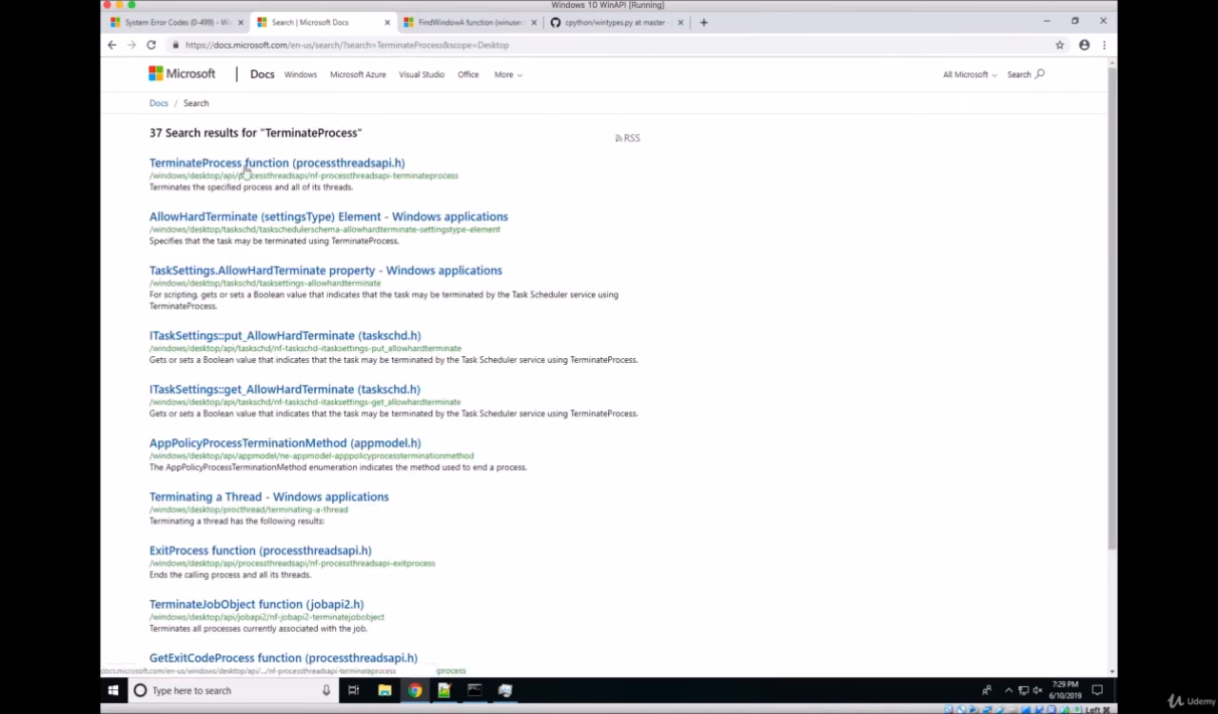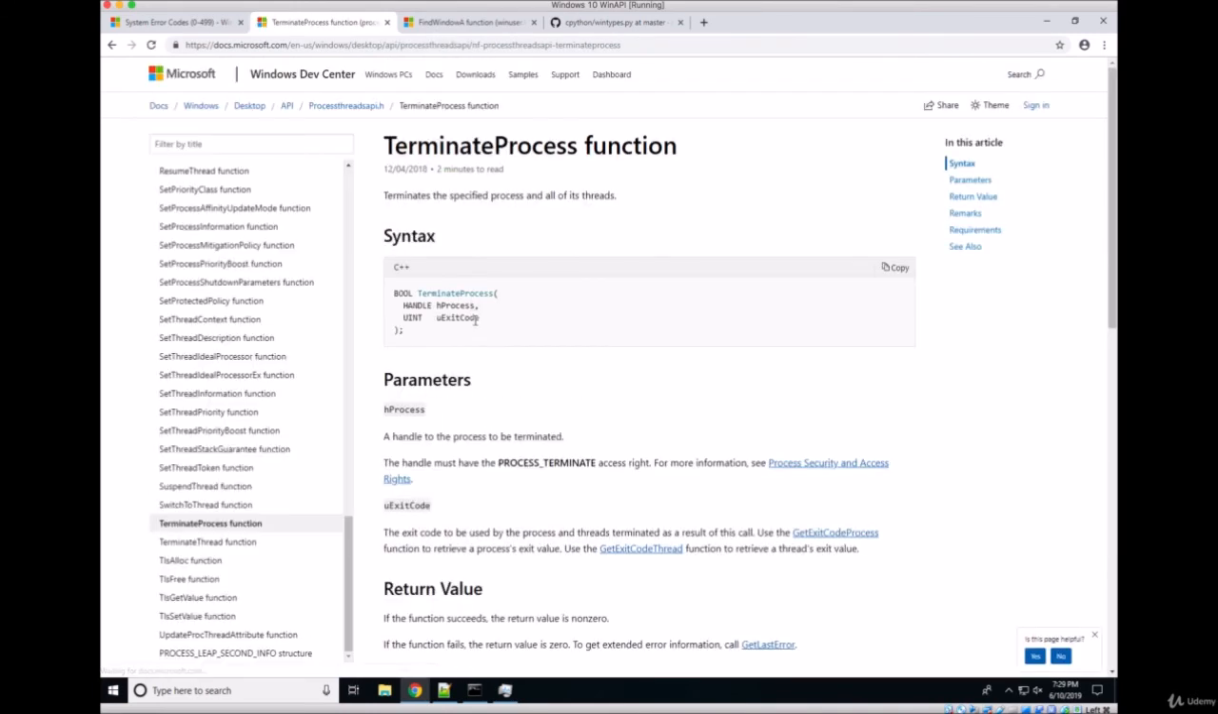We'll go ahead and see what it requires. So it's the first one right there. It takes in a handle process. This is a handle to the process that we have terminate access rights to, which is why we had all access. And then the exit code, which is just the standard exit code.